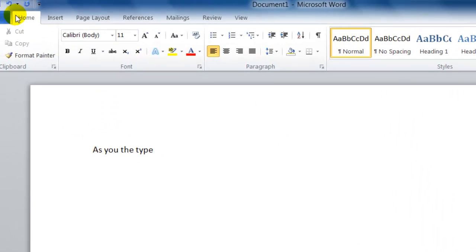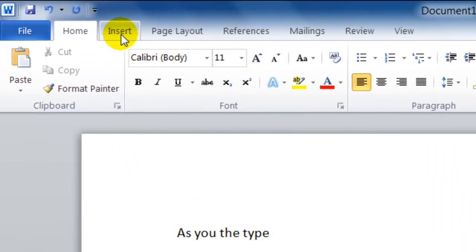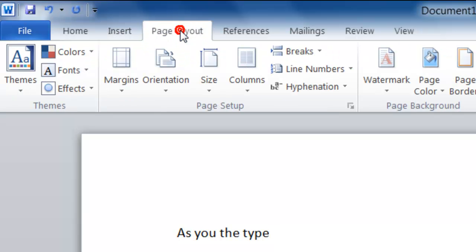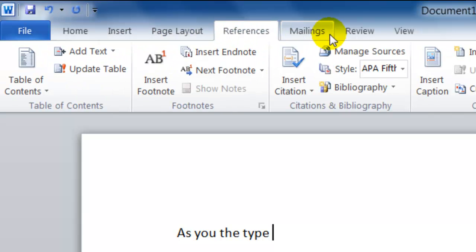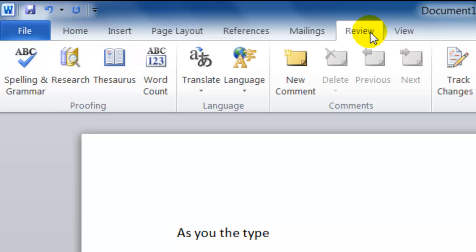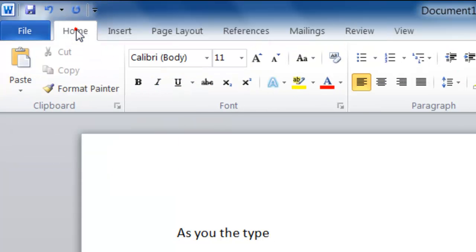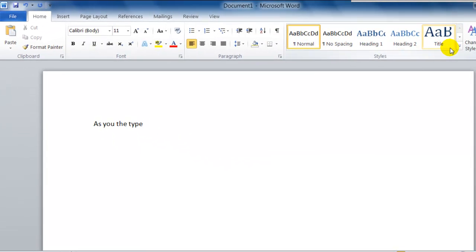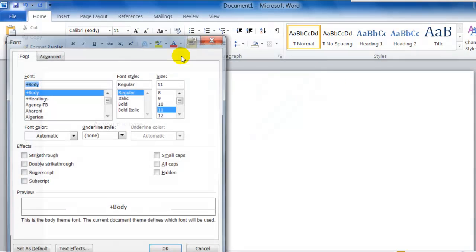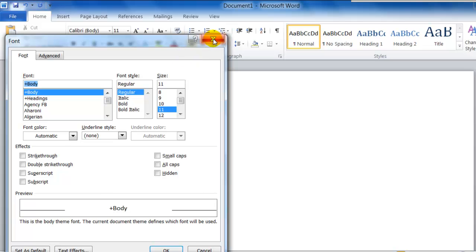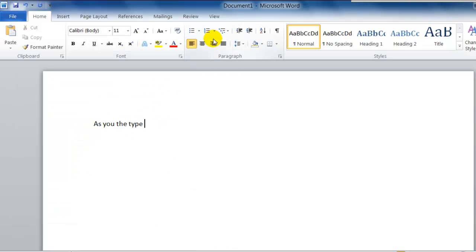So again, across the top we have tabs, home, insert, page layout, references, review. The review tab is going to be very useful because you have a spelling and grammar check button here. The Home tab is used most frequently, and across the top here is called your ribbon, where you find the most used commands. And then we do have the extended menu by clicking in the bottom right corner.